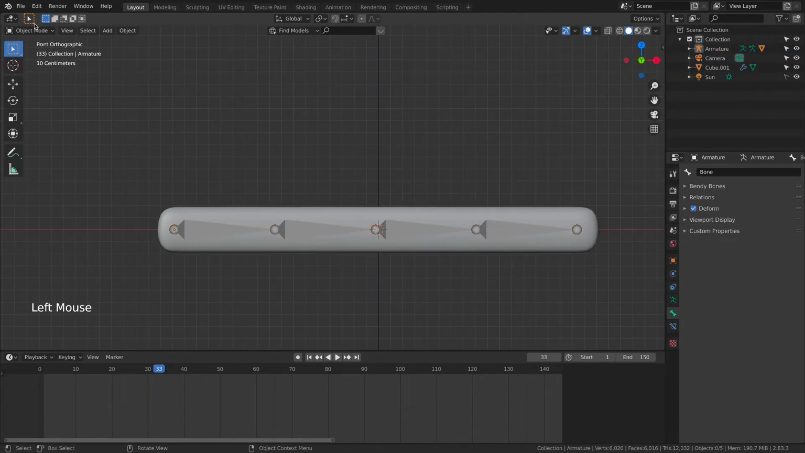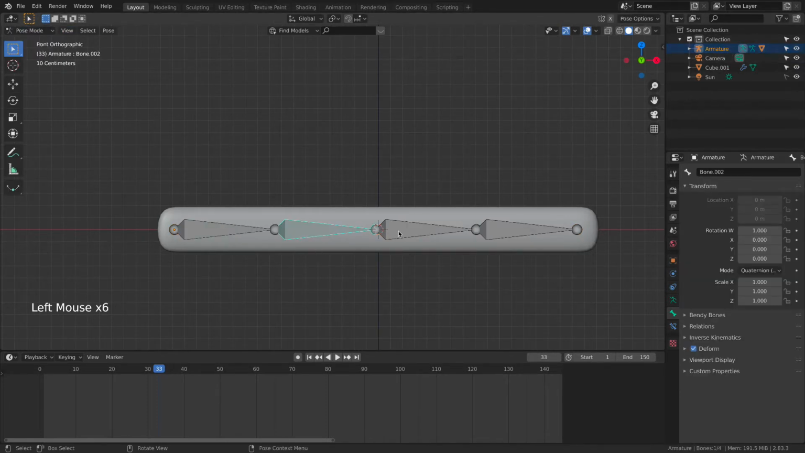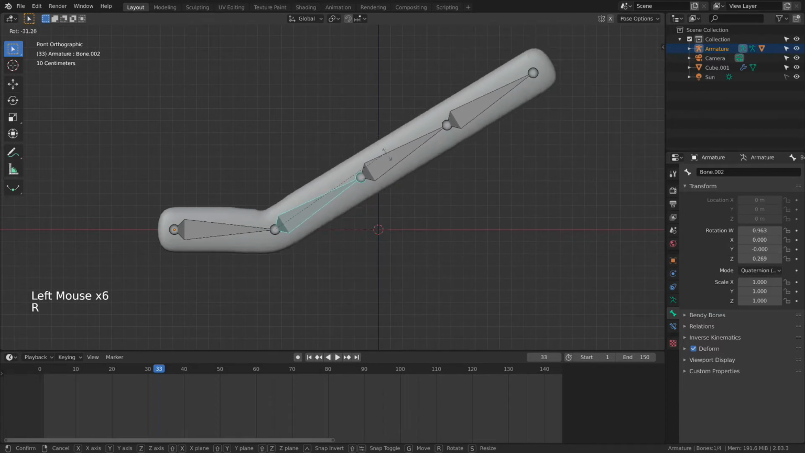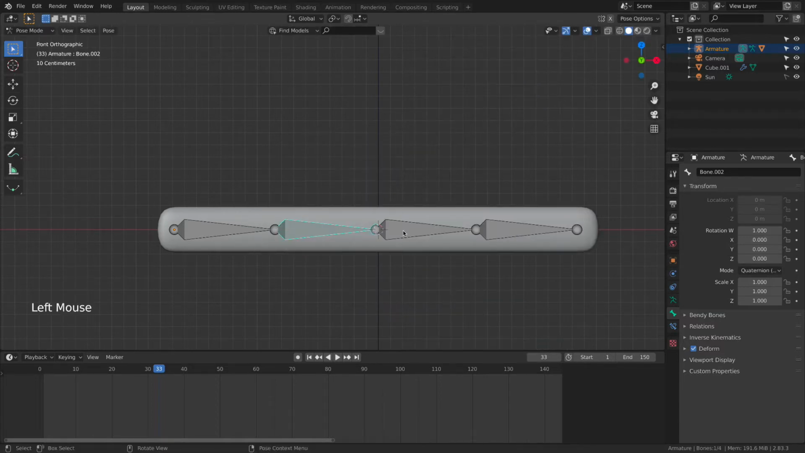So for example, if you now go in pose mode while you have selected one of the bones, you can see that actually we can bend the whole cube, very simple and very easy.